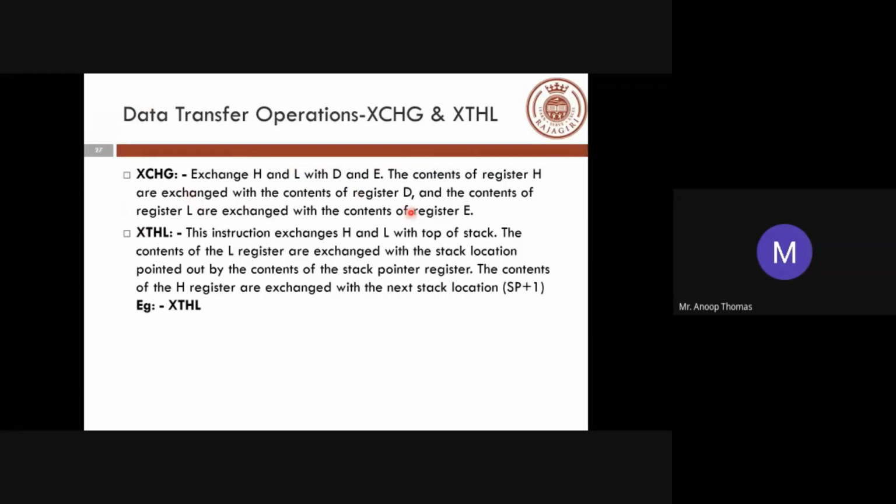Exchange is between the register pairs H and L with D and E. So the HL pair contents can move into the DE pair, and you can exchange the data between two register pairs. XTHL exchanges HL with the top of the stack.